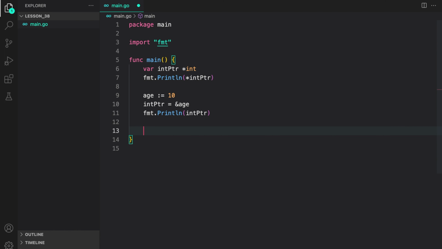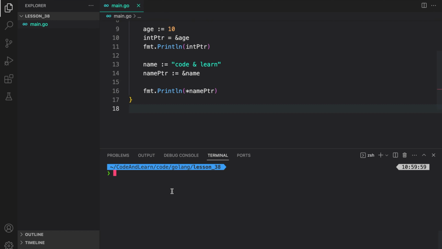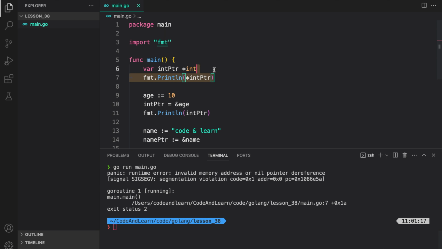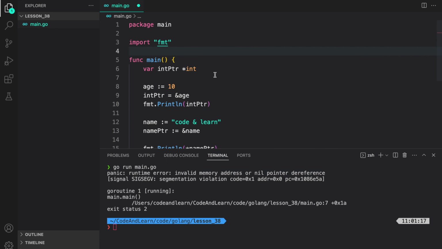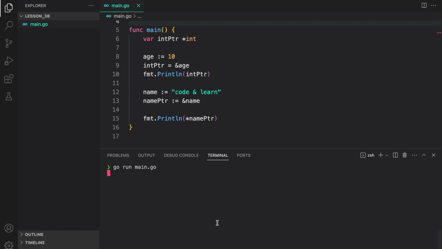Another thing I wanted to mention, you can create pointers to any variable types except the primitive literals or constants. I can do name is code and learn, then I could create a name pointer, name ptr, store the address of name, and fmt.Println the value stored at name pointer. So now let's run our program again and see what the output is. As you can see, code and learn was printed.